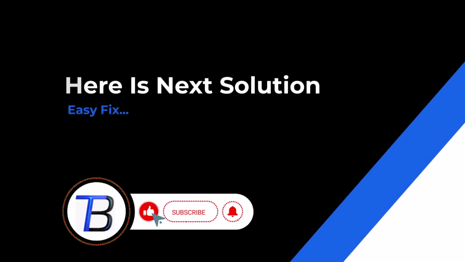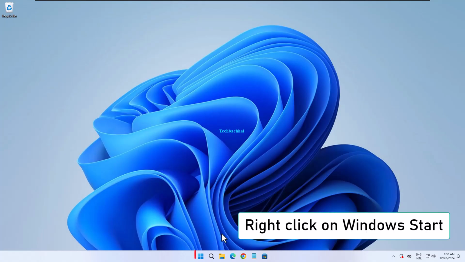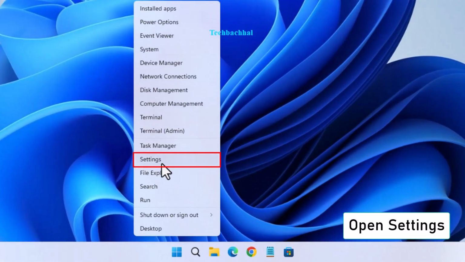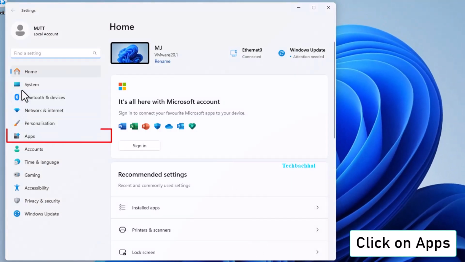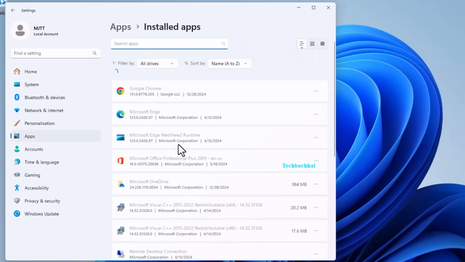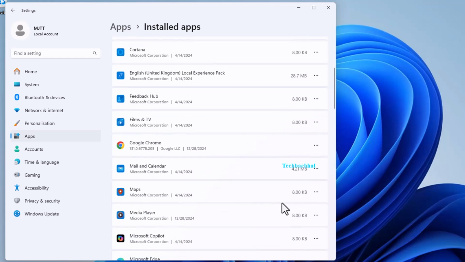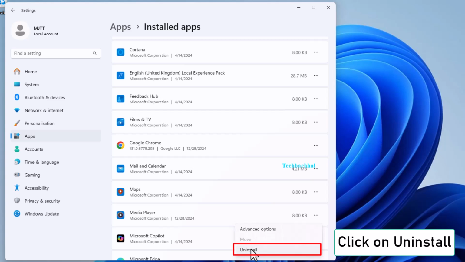Alright folks, let's tackle the next step to fix the issue. Ready? Here we go. Right-click on the Windows Start button and open Settings. Go to Apps and click on Installed Apps. Find the app, click the three dots, and select Uninstall. Confirm by clicking Uninstall again.